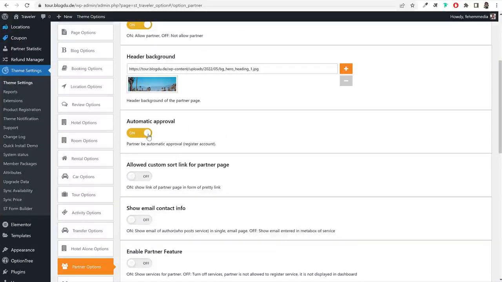Or if you want to make it manual, you can make it off. I'll show you both the options. Let's keep it manual, because automatic, there's nothing to show. Once somebody registers on your website as a partner, it will be automatically approved. But let me just make it on for tutorial purposes.